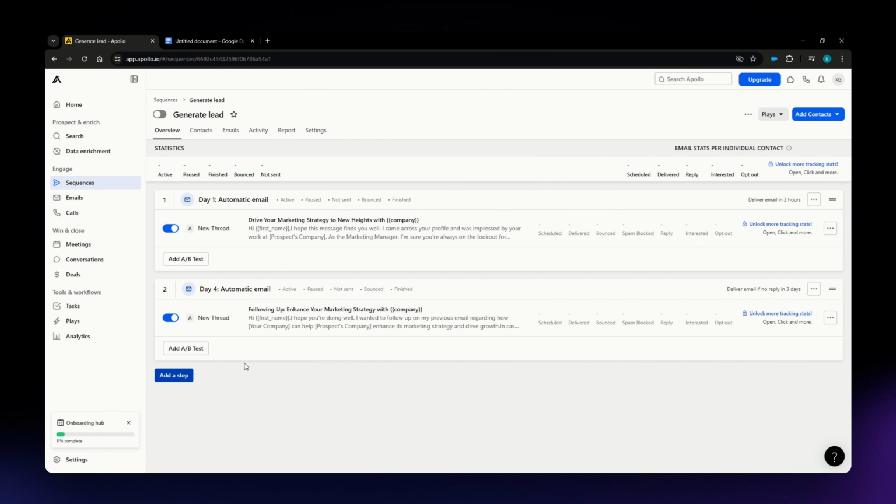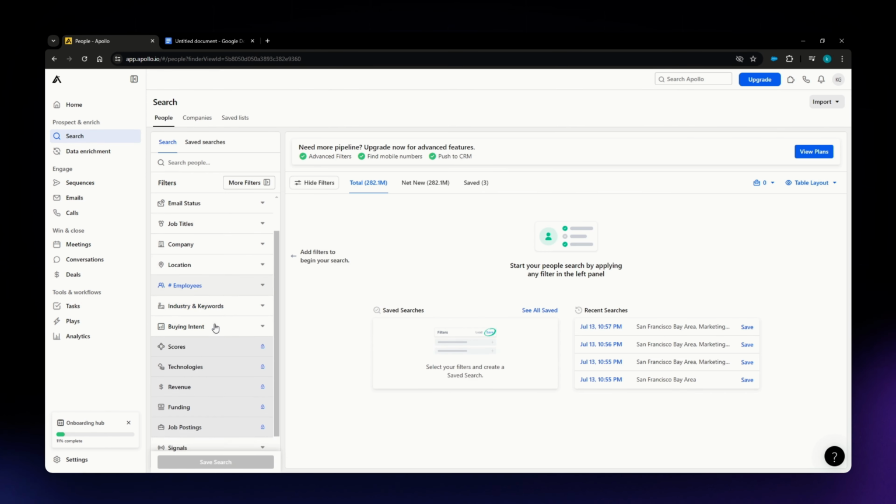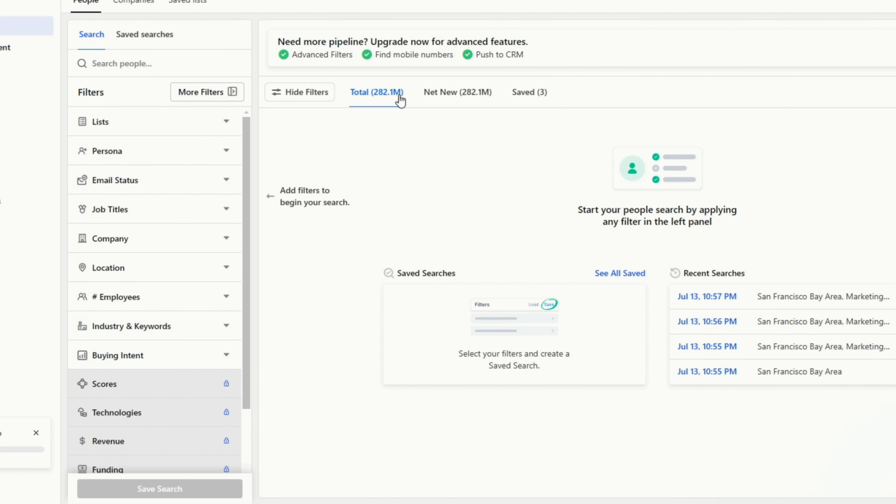And now for the next process, what we are going to do is add our prospects onto this sequence. So under prospects and enrich, hit search, and this is where you can filter out all of your prospects. As you can see right here, before filtering out our prospects, we have 282.1 million prospects. All of these filters right here will come in handy.